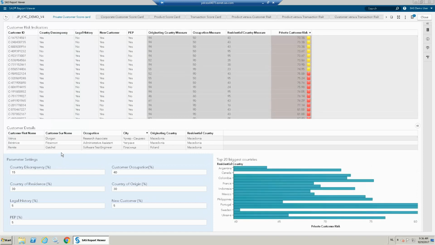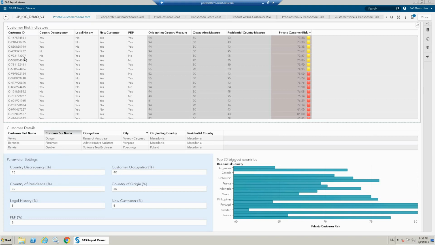The other table on the screen provides more customer information, like his or her first name, surname, occupation, and so on. This table is also filtered when a customer is selected from the top table and will then only show that customer's information. The graph on this screen is a visualization of the private customer risk per country. It shows the 20 largest countries that make up your private customer database and shows the average customer risk.